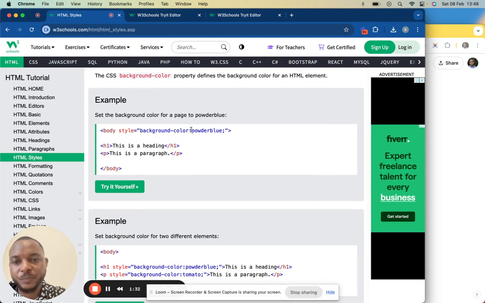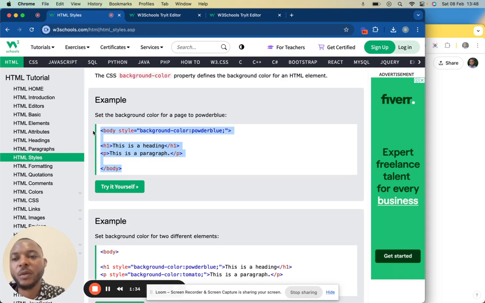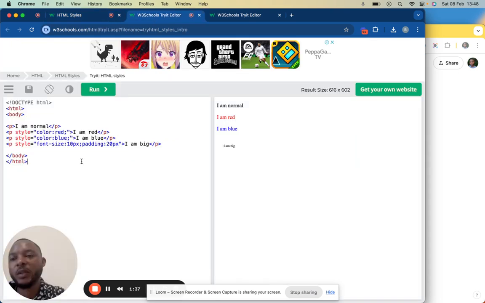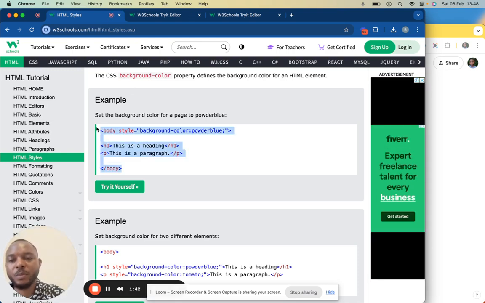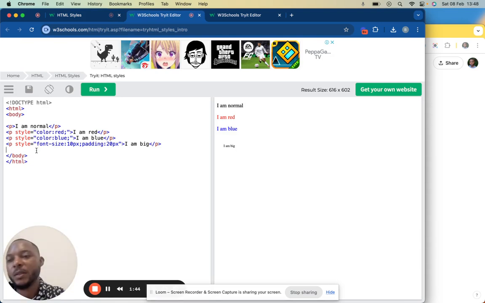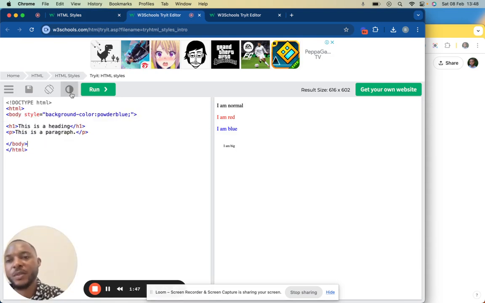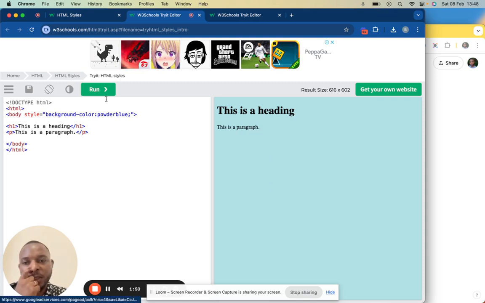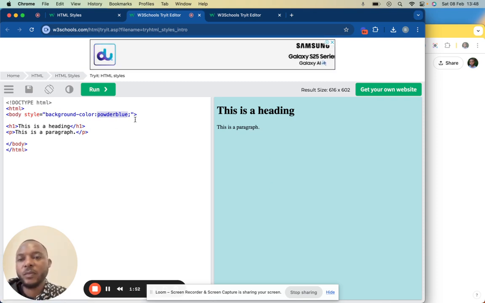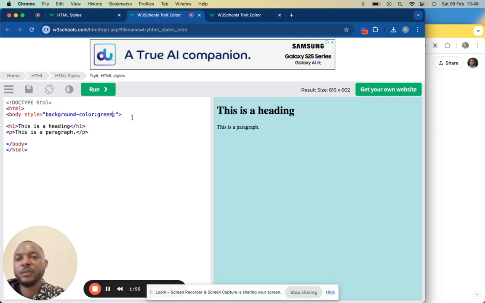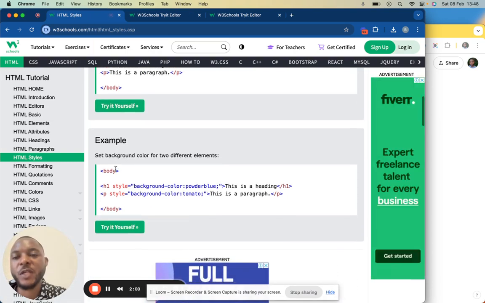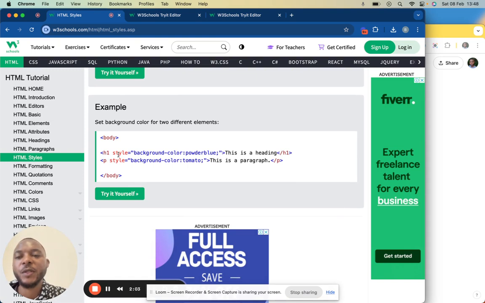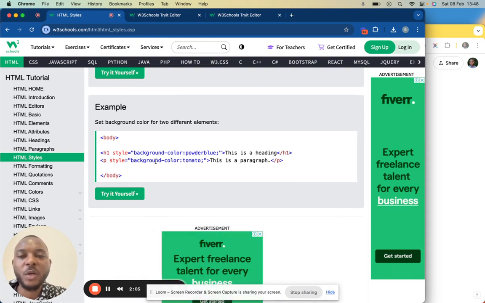So as you can see, powder blue, we're gonna copy this one here, and then we're going to test it. Let's just copy only. So we put the blue like that. We replace the body, paste. As you can see there, we have the background. Can change this to green. Here we go. So okay, we have set background color for two different elements. We have the H1, we have the paragraph. So those are also examples that you can see.